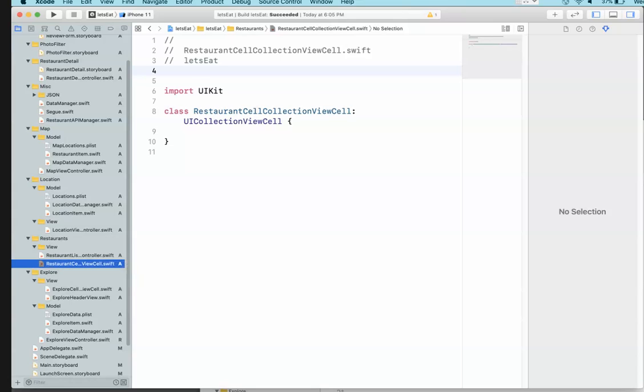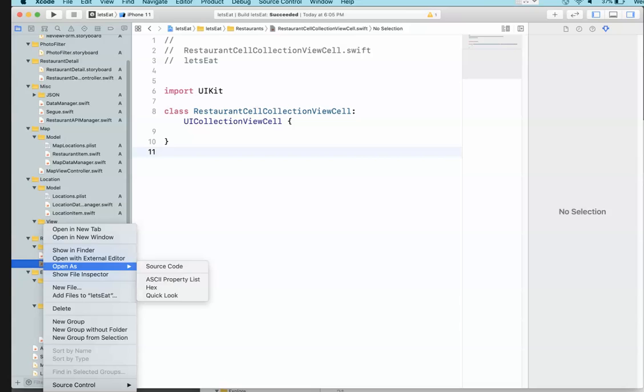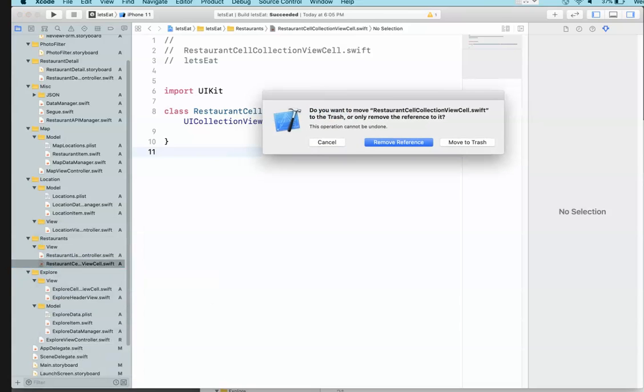Notice here I give a name called restaurant cell, but now it's changed to restaurant collection view cell. It just changed my file name, so we either rename it or we can recreate it here. Let me do this. I'm going to delete this one because I want to give a name called restaurant cell, not a restaurant collection view. So by mistake the program renamed it for me. That's not what I want. I'm going to delete it.